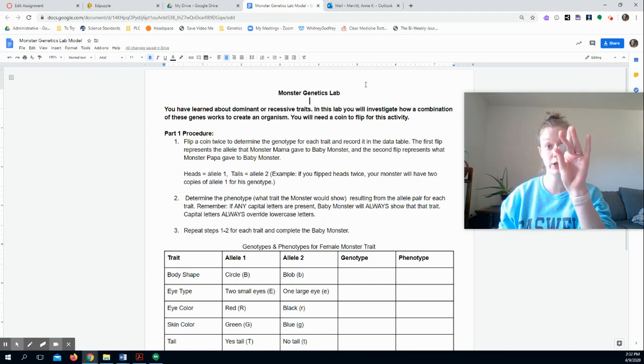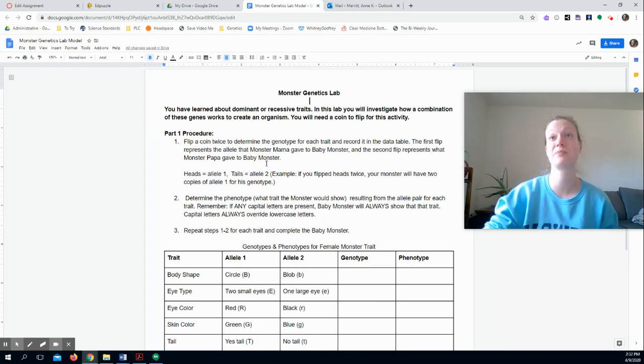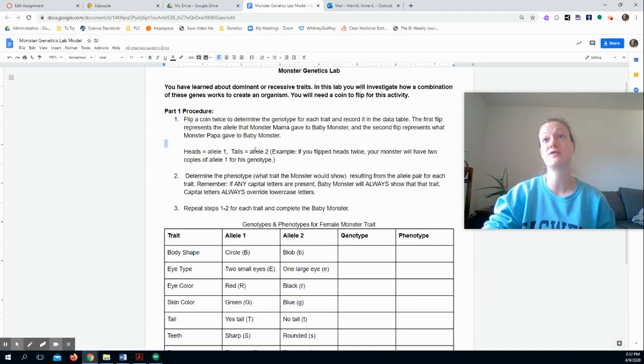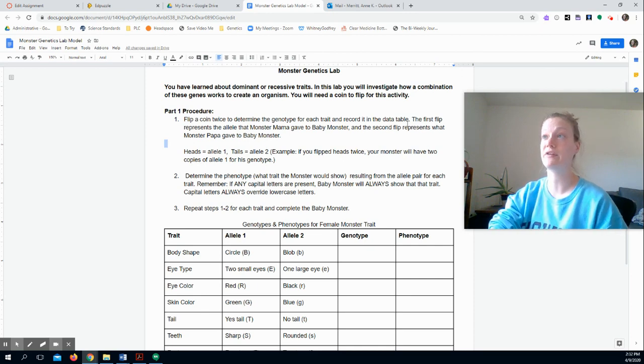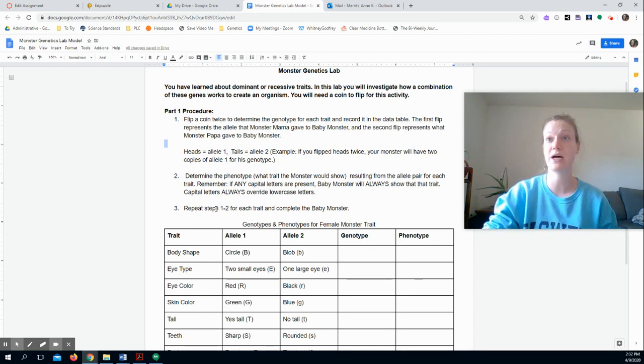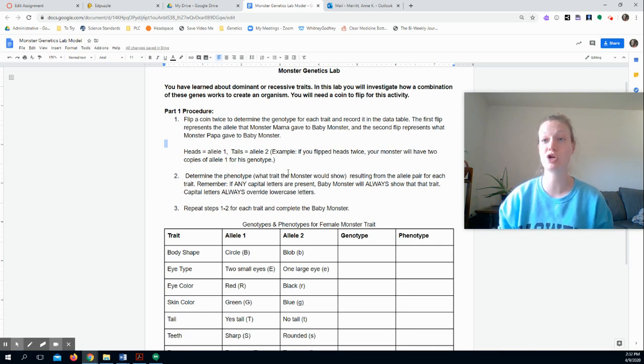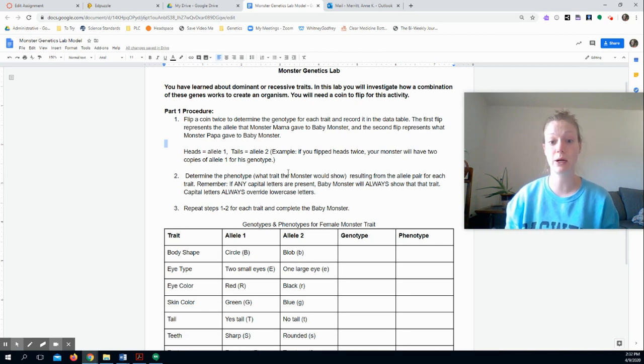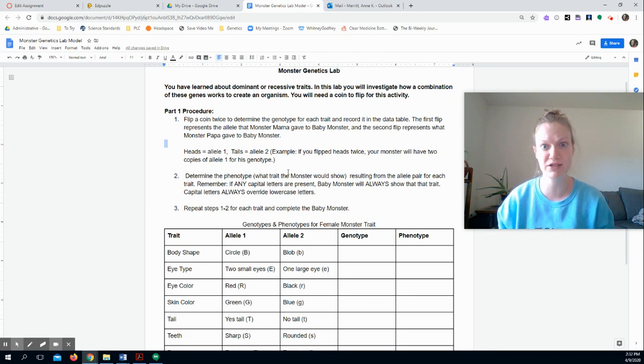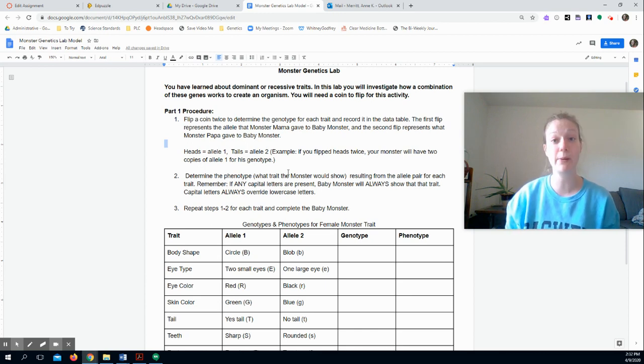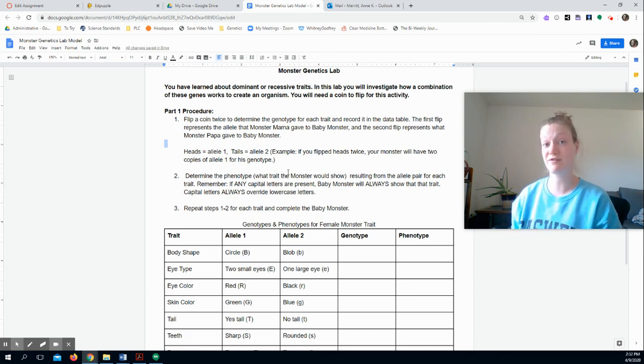You will need a coin for this activity. Part 1, procedure. Flip a coin twice to determine the genotype for each trait and record it on the table. A genotype, as we've talked a little bit about, means what versions of the alleles are present in a baby monster in this case. The first time that you are flipping the coin, it represents the allele that monster mama gave to the baby. The second flip is the allele that monster papa gave to the baby.